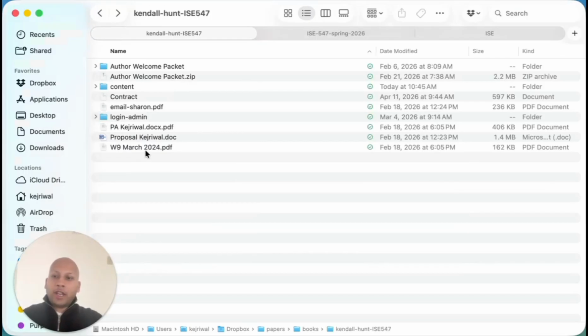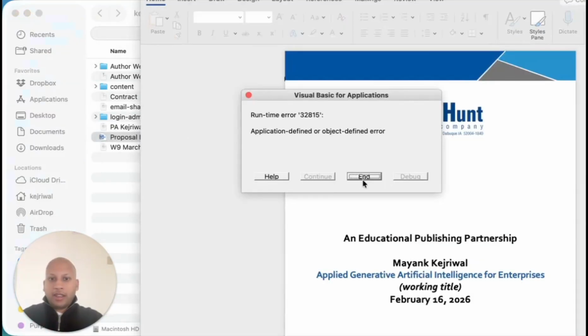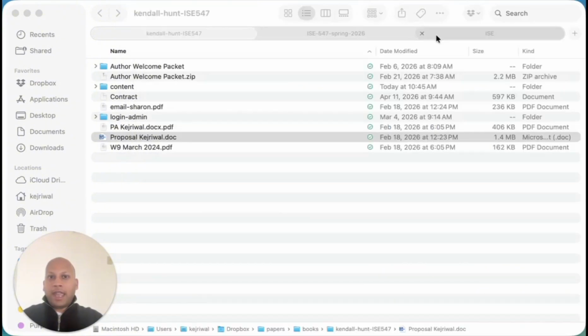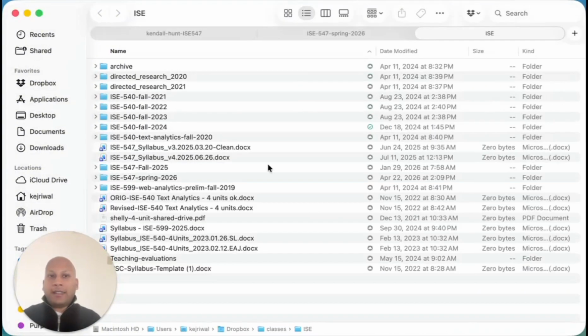So just to give a very brief introduction, my proposal on the generative AI book is called Applied Generative Artificial Intelligence for Enterprises, and it's based on classes that I've taught either on generative AI or on similar topics over the years. So here in this folder, you see some examples of courses that I've taught at the University of Southern California for many years now.